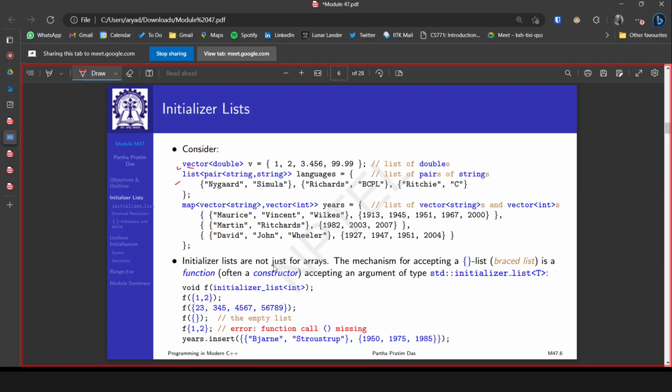As you can see, it's written that the mechanism for accepting a curly braces list, so a brace list, is a function of a constructor accepting an argument of type std::initializer_list. If you want to customize the behavior, then we can specify a constructor which accepts this kind of argument, and it does some custom processing.